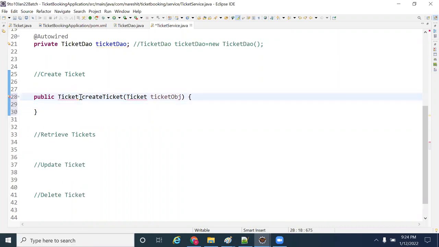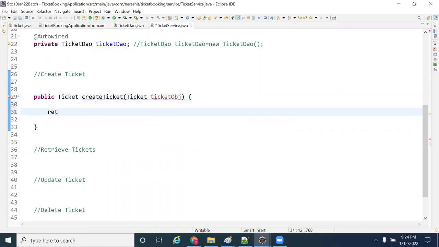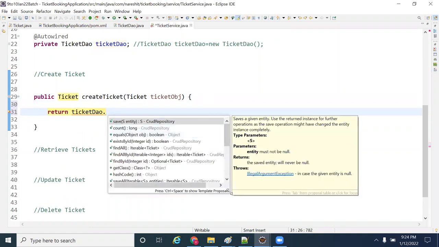So this is my service method. What I'm doing here: create ticket, where the ticket object is my input. Now, return ticketDAO dot. Guys, please see here, ticketDAO dot. These many methods came.